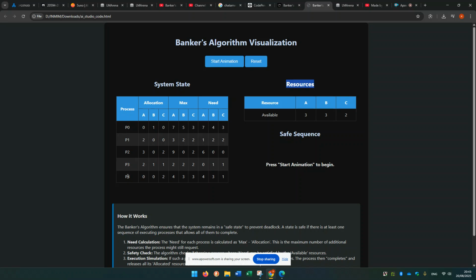We have P0 to P4, and we have the allocation for each process, the max demand for each process for resources, and therefore, the need. The need comes from max minus the allocation. For example, for A in process P0, there are 0 allocations right now. But let's say the max is 7, therefore it needs 7 minus 0, which is 7.